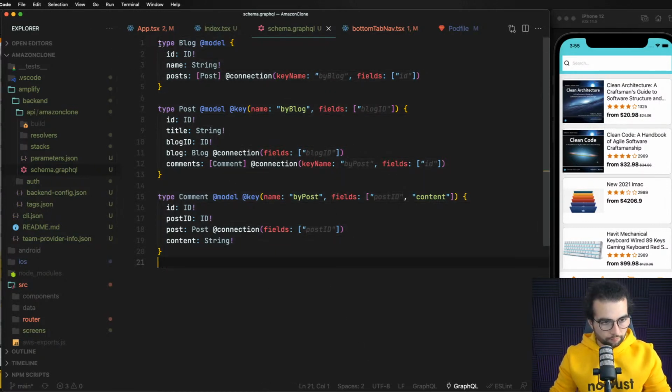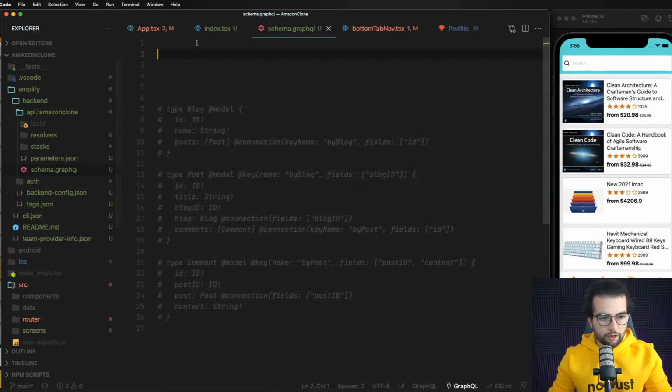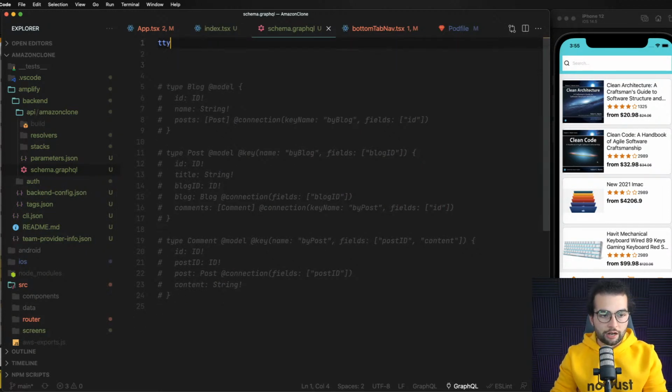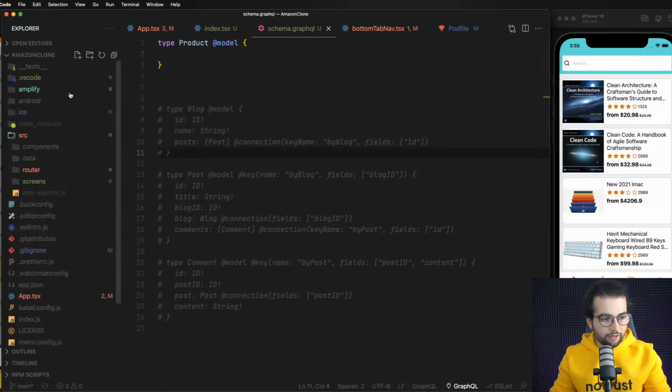I'll move this schema down here just to have it as an example. I will even comment it out. And on the top, we can start writing our models. So first one, first type will be the product, and this is going to be a model.